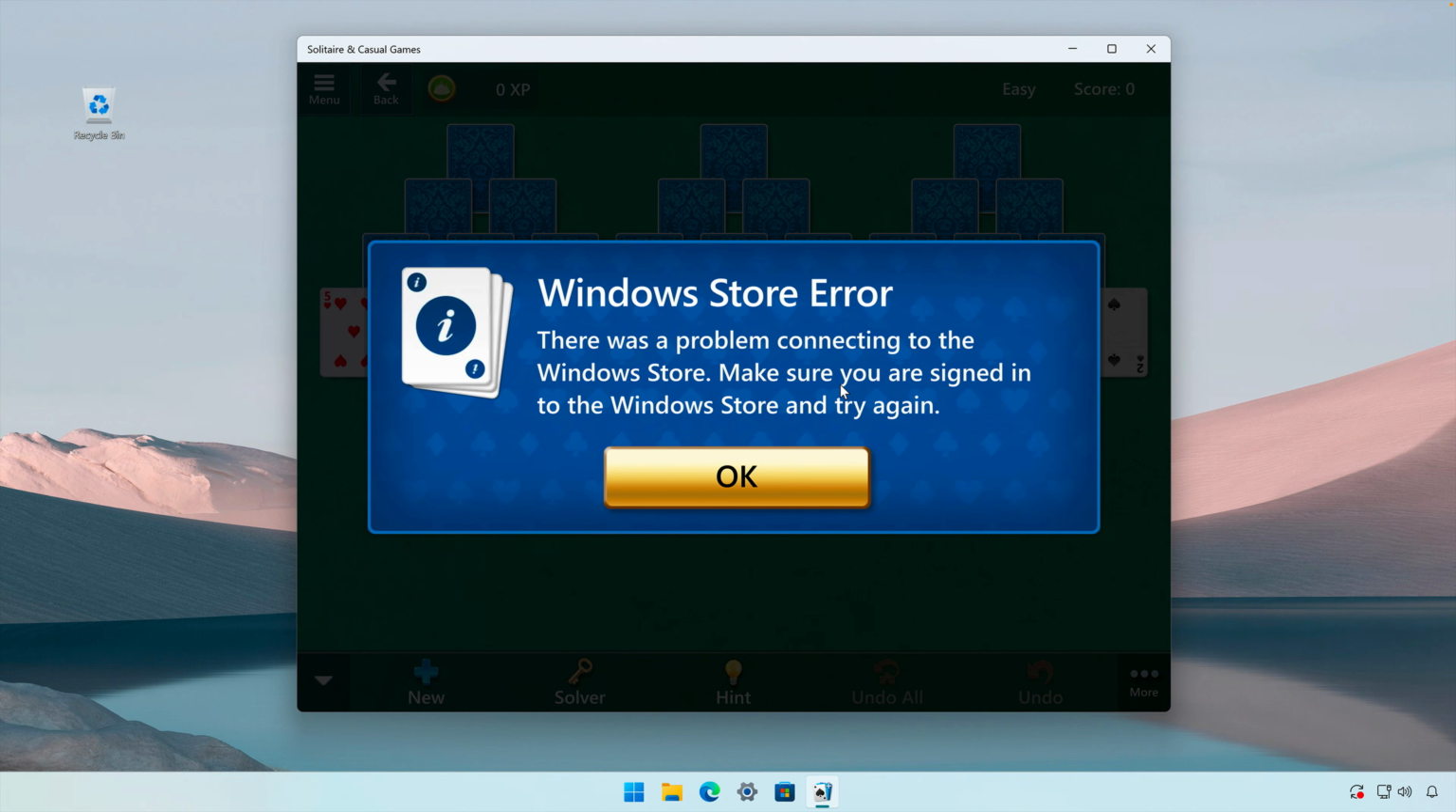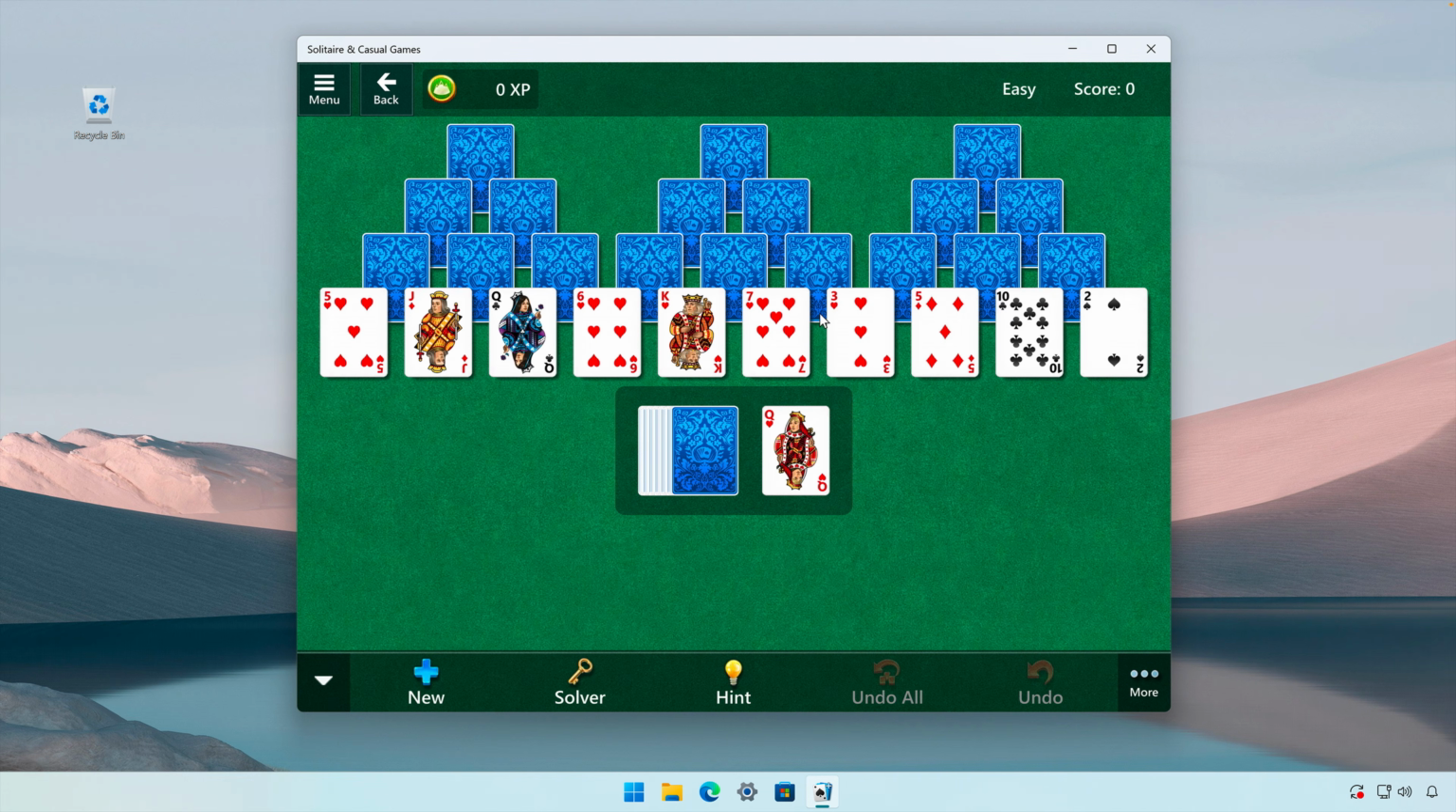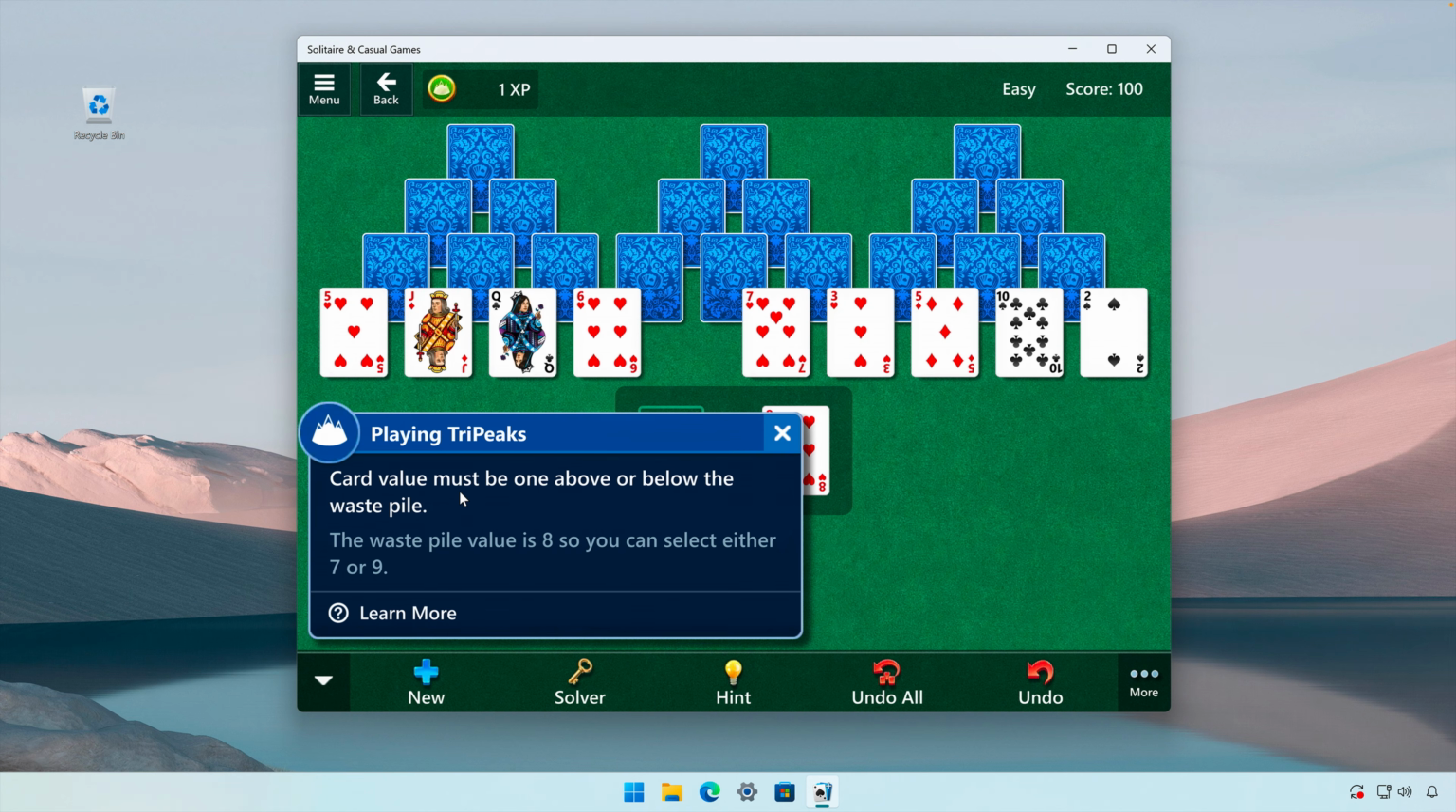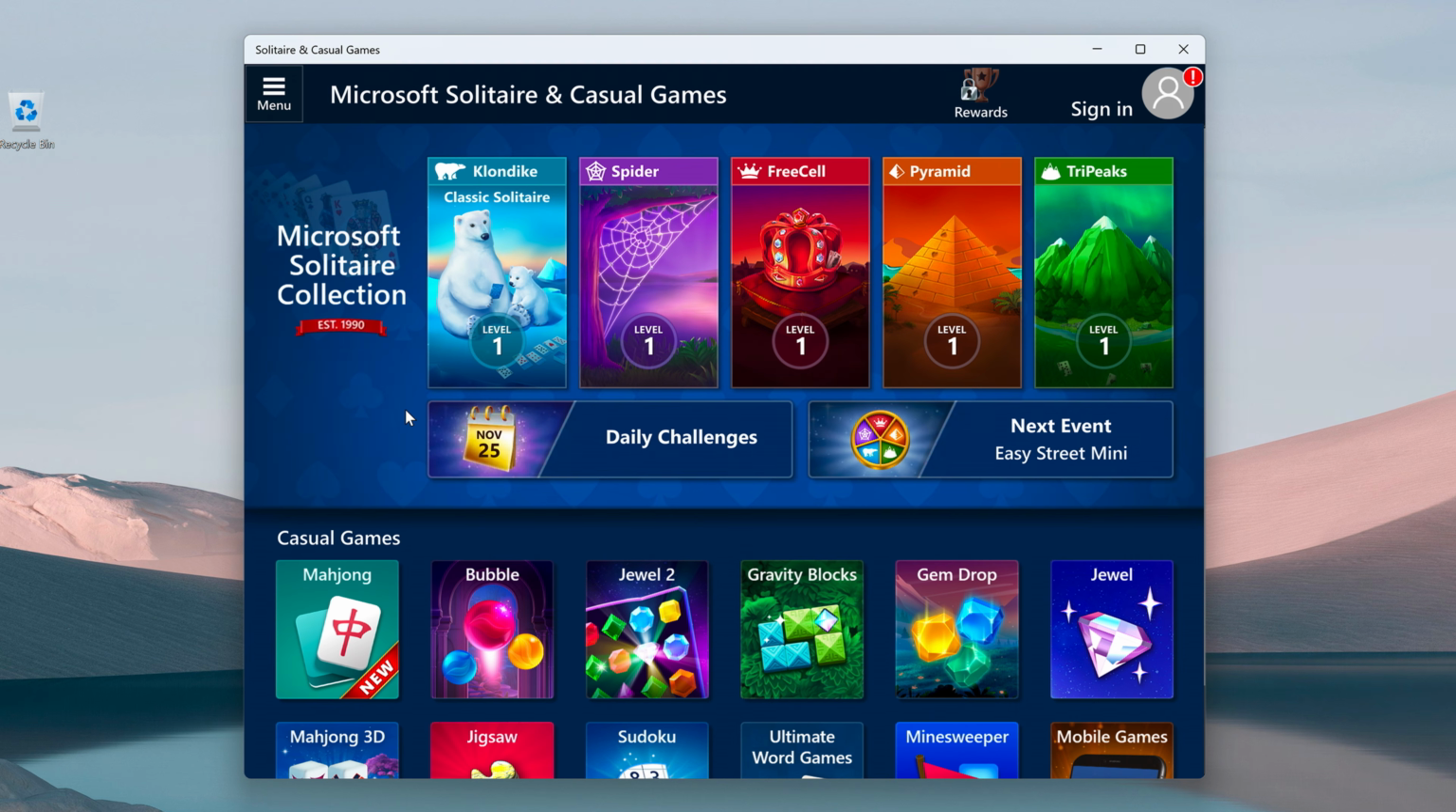And by the way, this version is actually outdated. You have to manually update it through the Windows Store. Am I doing it right? No? Playing TriPeaks. Okay, the game knows I can't play, so it's giving me hints. Let's check out something else.